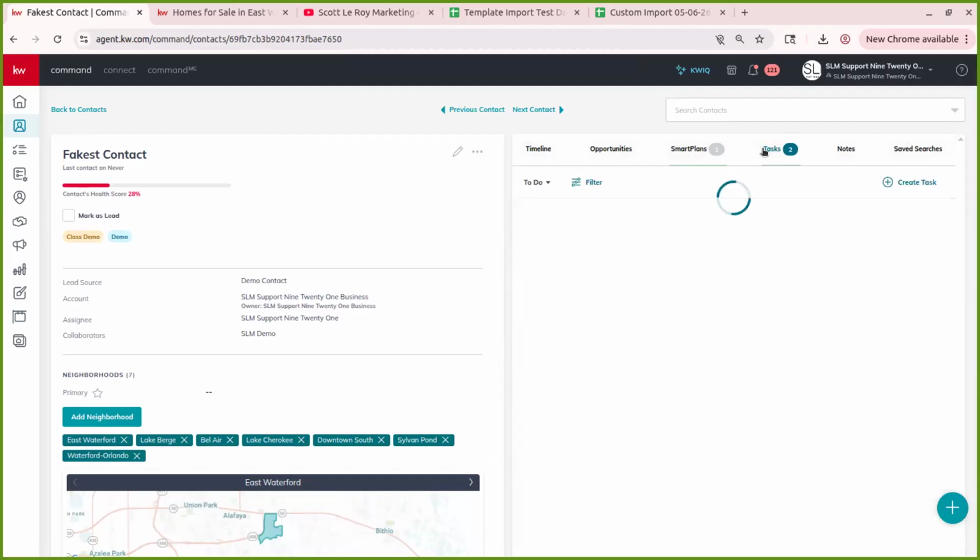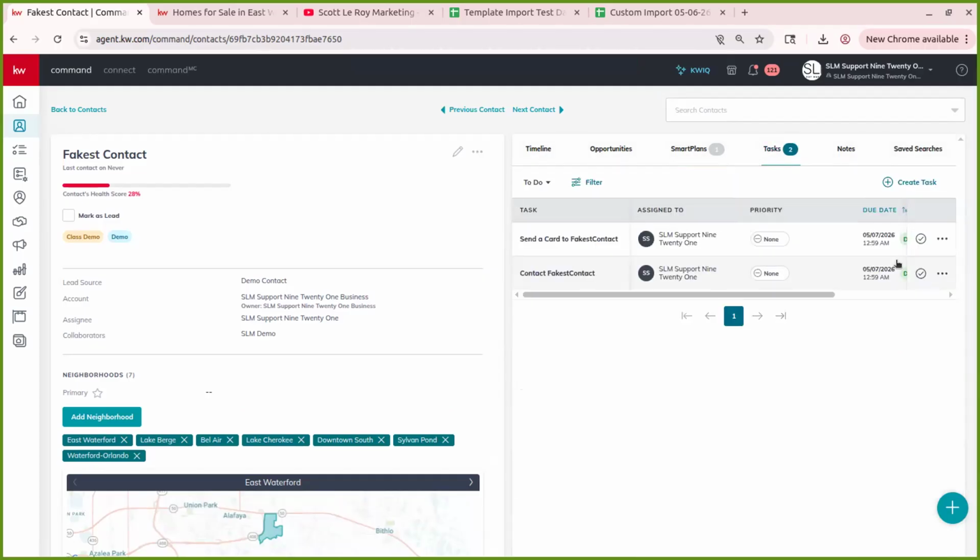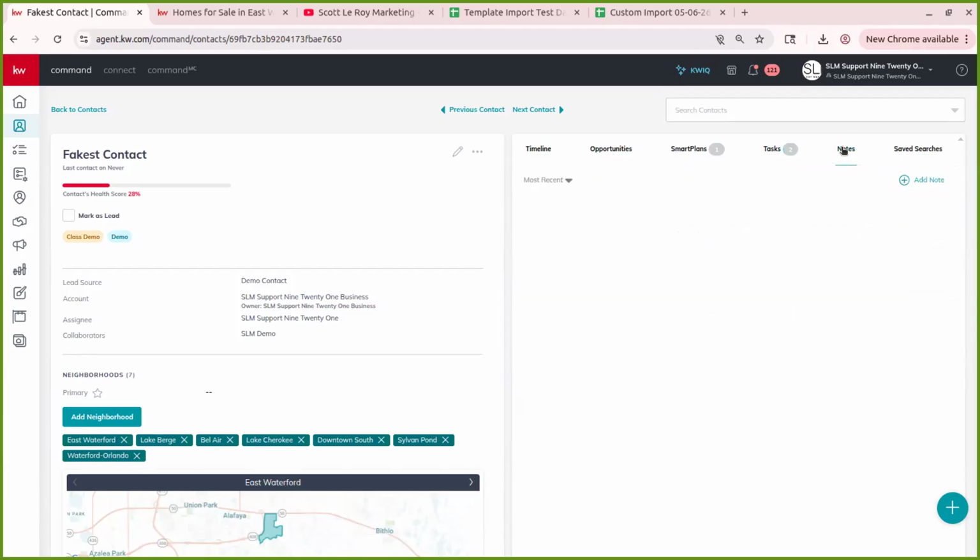Next, we have tasks right here, and that will be any tasks that are assigned to you, but tied directly to that contact. Those can be based off of the opportunity or smart plans or anything like that. It can be created through there, or you can create tasks manually. Next, we have notes. So you can add multiple notes to your contact. If you imported notes, they would be here as well.